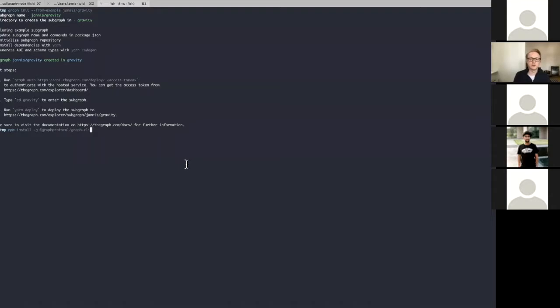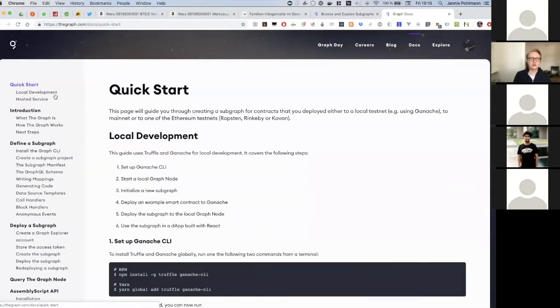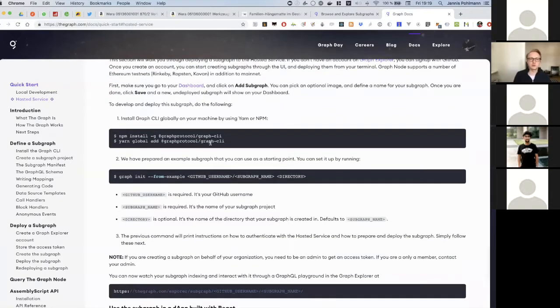Yeah, correct. It will point you to the documentation at the end, but before you even run this for the first time, it's probably worth checking out the docs. There's a quick start guide for local development and for the hosted service. In this case, we're doing the hosted service quick start, where you install Graph CLI and then you run graph init.